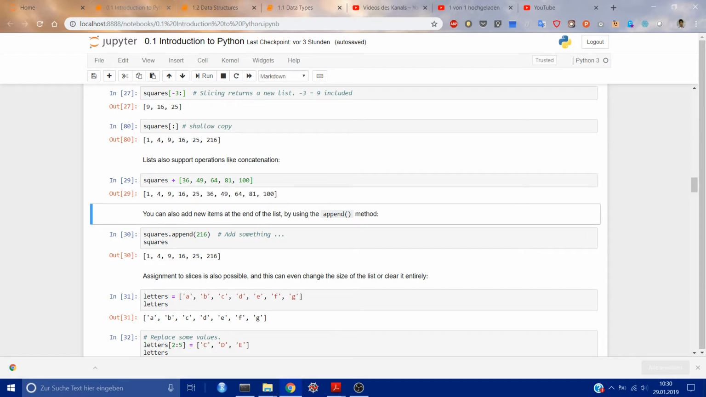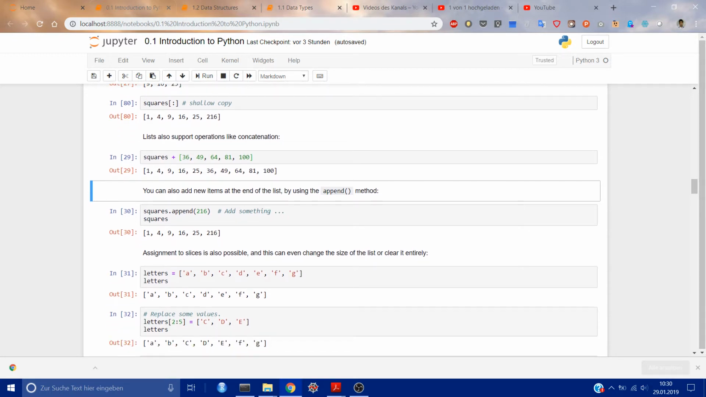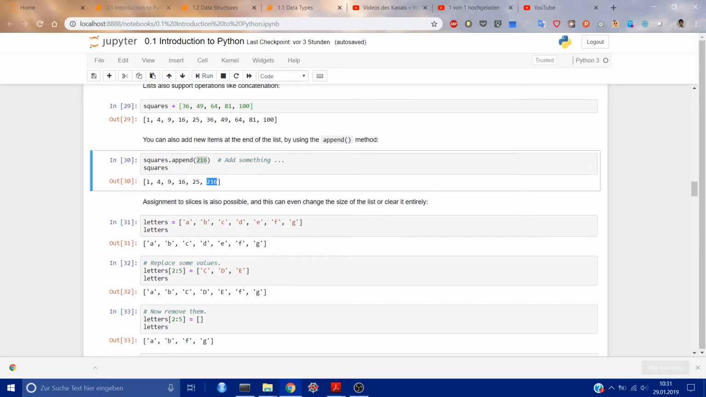And you can also add new items to existing lists by just calling the append method. So you have your old list, call the append method, and it expects an argument, which element you want to add. In this case, 216, and here we successfully appended the element 216 to our list.